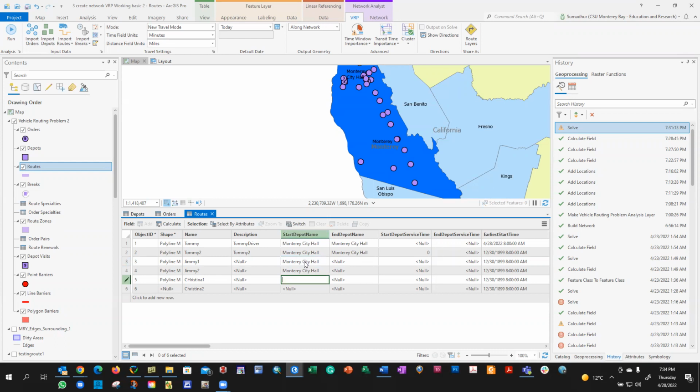F2, Control V, enter, F2, Control V, enter. And it should end, where should it end? Control V, end. Oops, sorry. F2, Control V, end, F2, Control V, end. Starting time. Earlier start time. Start depot service time. So start depot service time, I can specify, I don't want to, let's see if it will solve only with this much.